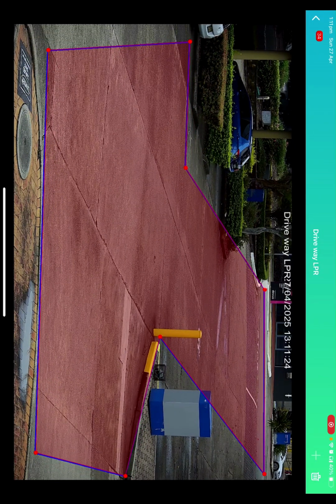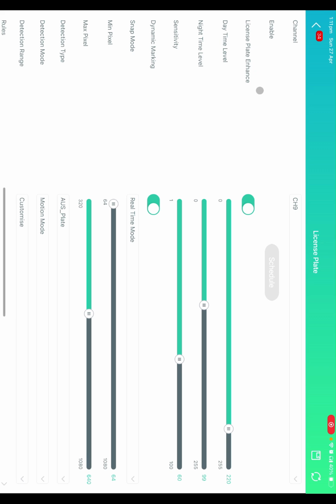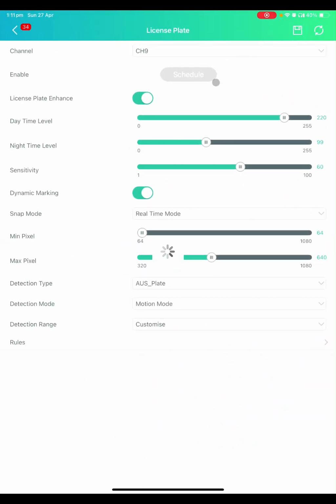So right now I've got this set up. If this was full screen, red would just be across the whole screen. Let's say that the plates were triggering all the time across the street, and we didn't want that, so you could just reduce the detection area. Right, nice and simple. Hit the save button.